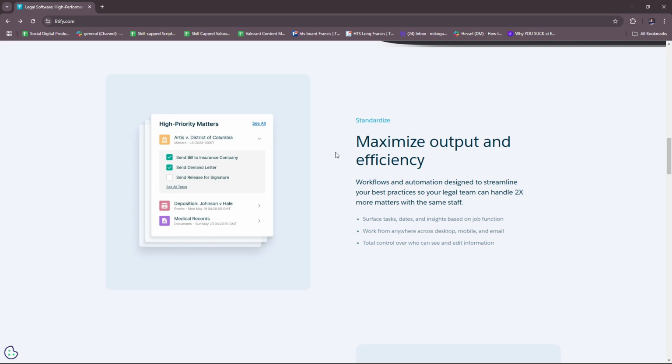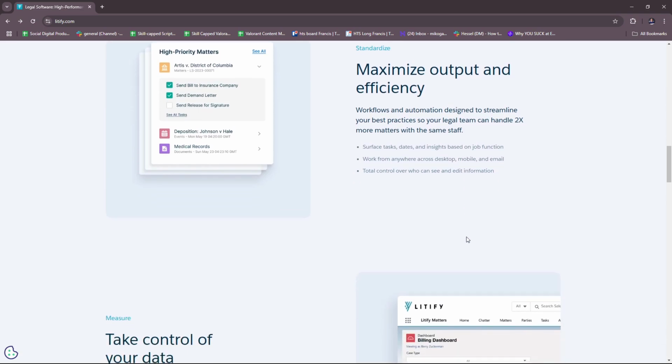All right, so let's try to discuss the key features of Litify. So right here, first up, we have matter management. So matter management gives a centralized platform to manage access and matters from intake to resolution. You also have access to customizable workflows to fit the needs of different practice areas, including personal injury, mass torts, or corporate legal. You also have access to automated task assignments and reminders for team collaboration.